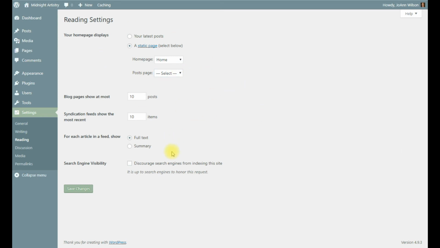You would also put in there, if you want in the blog feed, a full text or summary. Most people put a summary and don't have the full text. And if you're working on your site and you don't want it to be indexed by Google yet or other search engines, you can check that, but you would need to make sure you remember to uncheck it. I'm going to be putting a coming soon page on this website, so I'm going to keep that unchecked, and I'm going to save my changes.